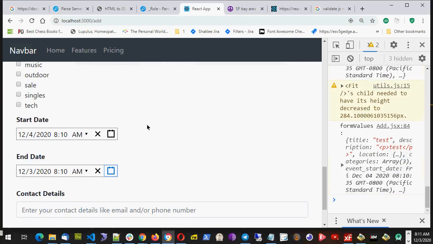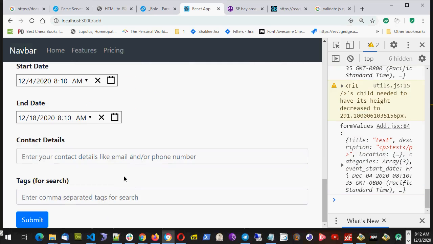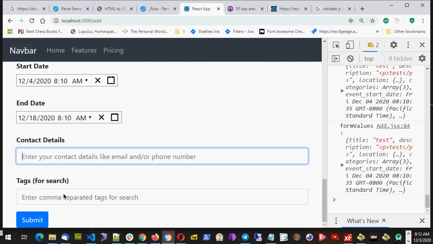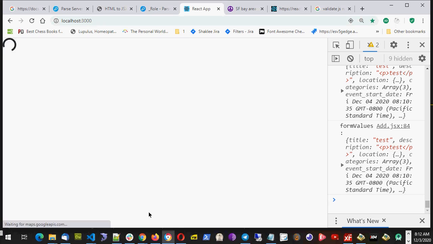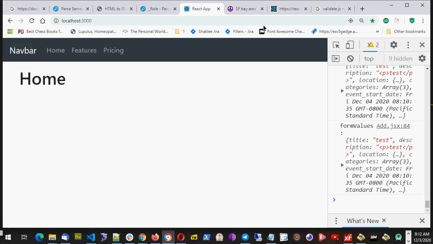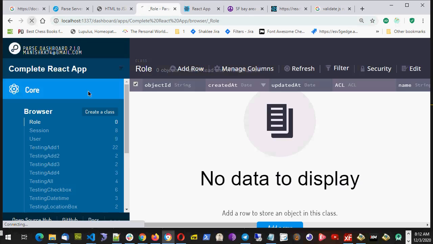Start date is Friday, end date is 18th, contact details, and I'll put some tags. I'll submit it. It goes to home page, and now let's refresh it.